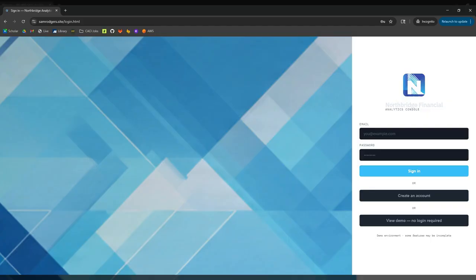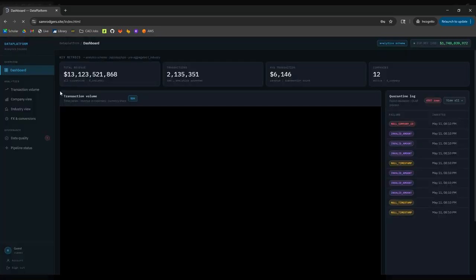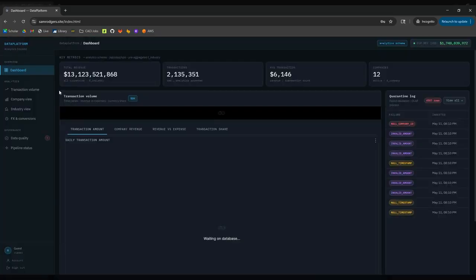This is a platform built for data analysts at the company NorthBridge Financial. This is a company created for this project, so they don't exist in real life, but they do have realistic use cases. We'll get into more of those specifics once we get to the actual site, but for now we'll just log in using this demo button, giving us view-only access to the site.